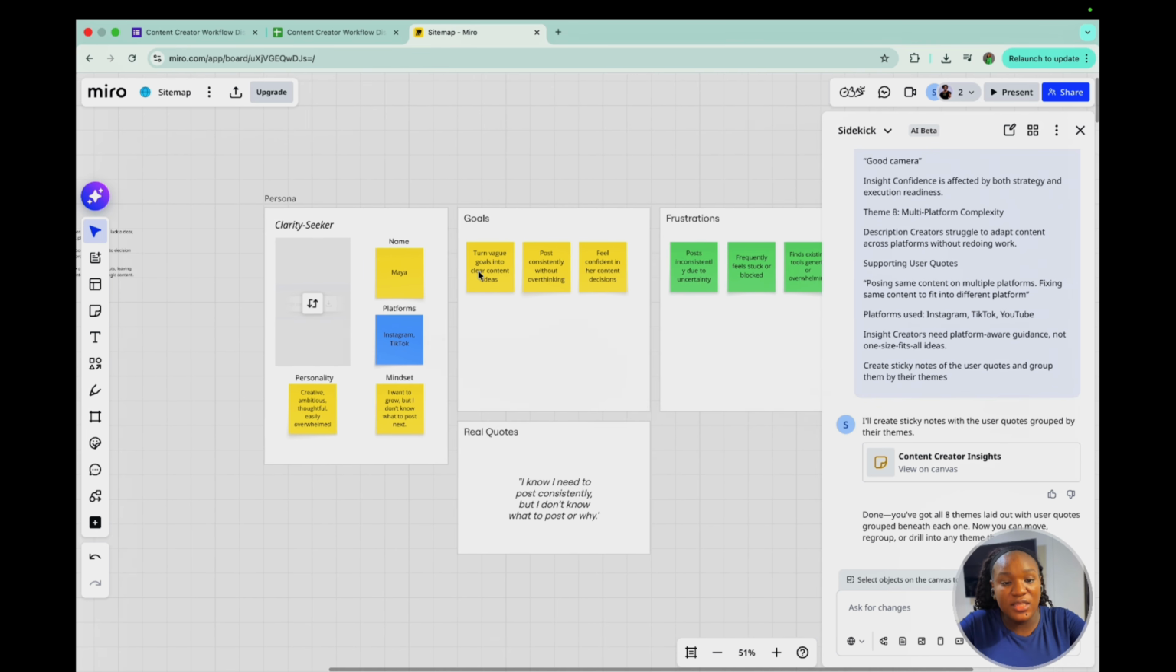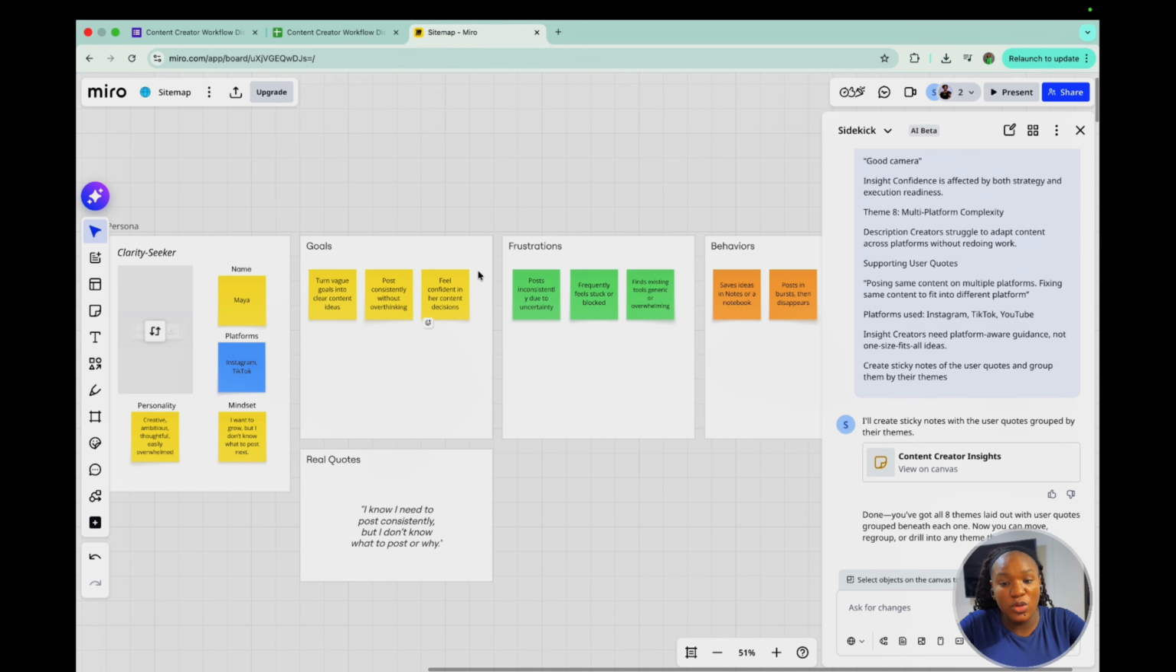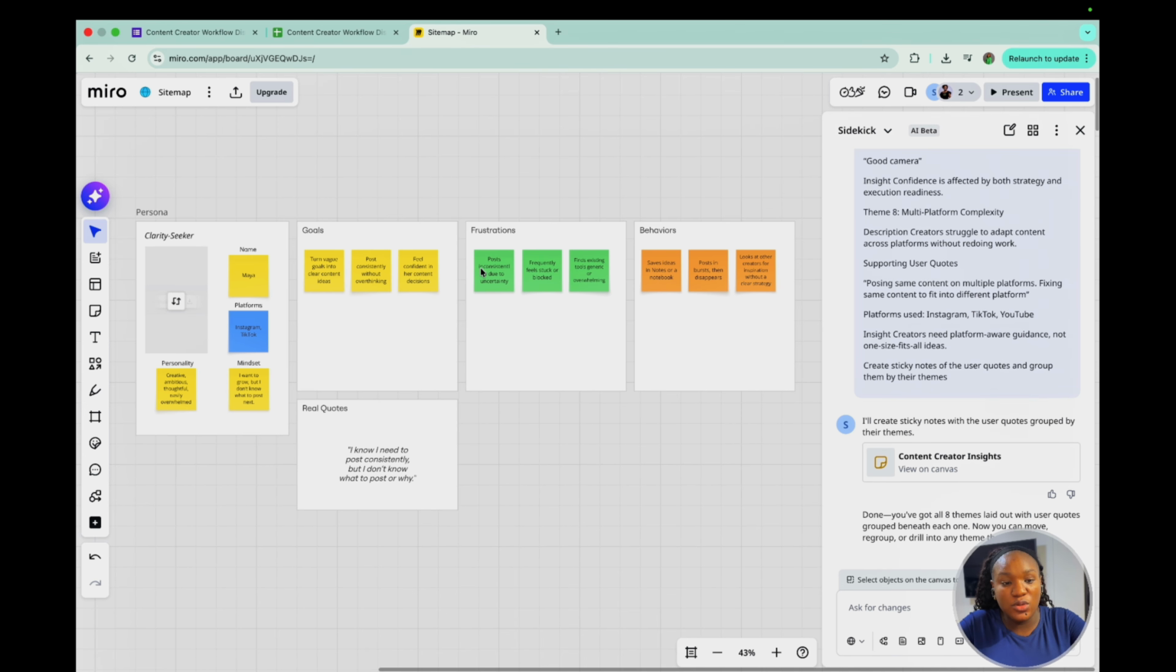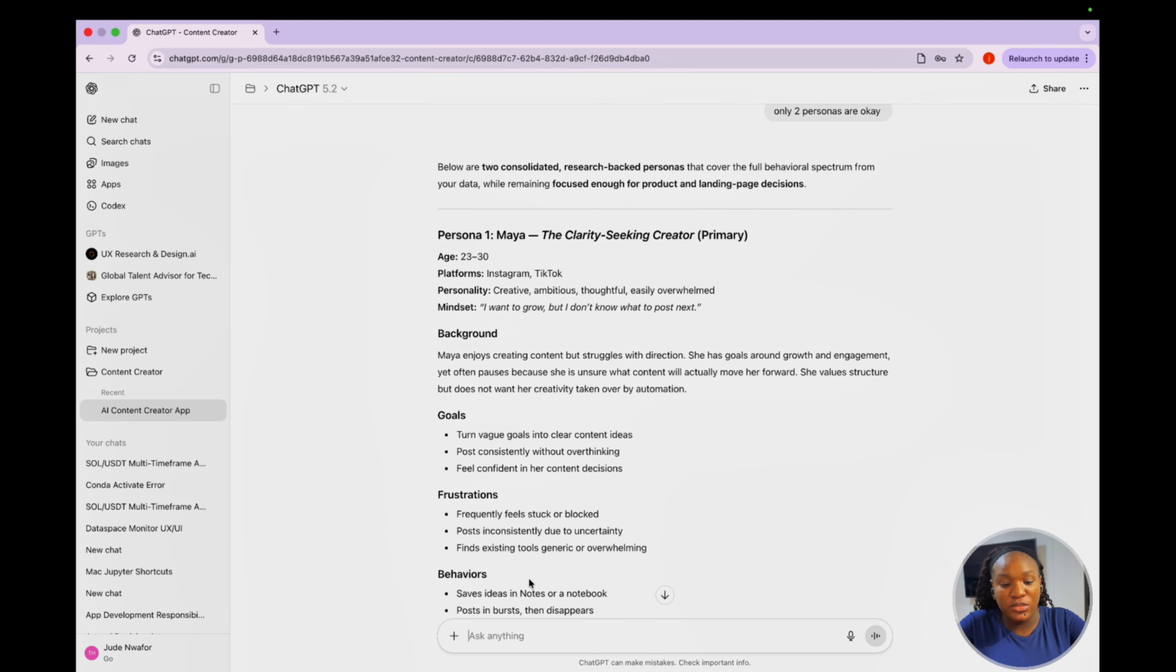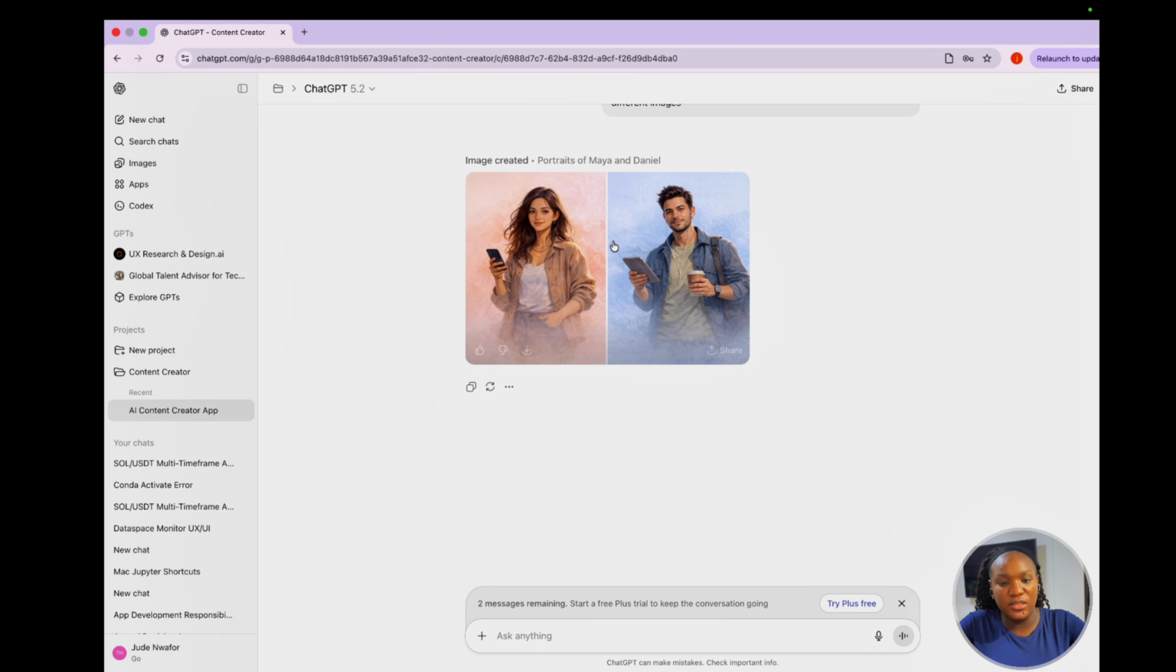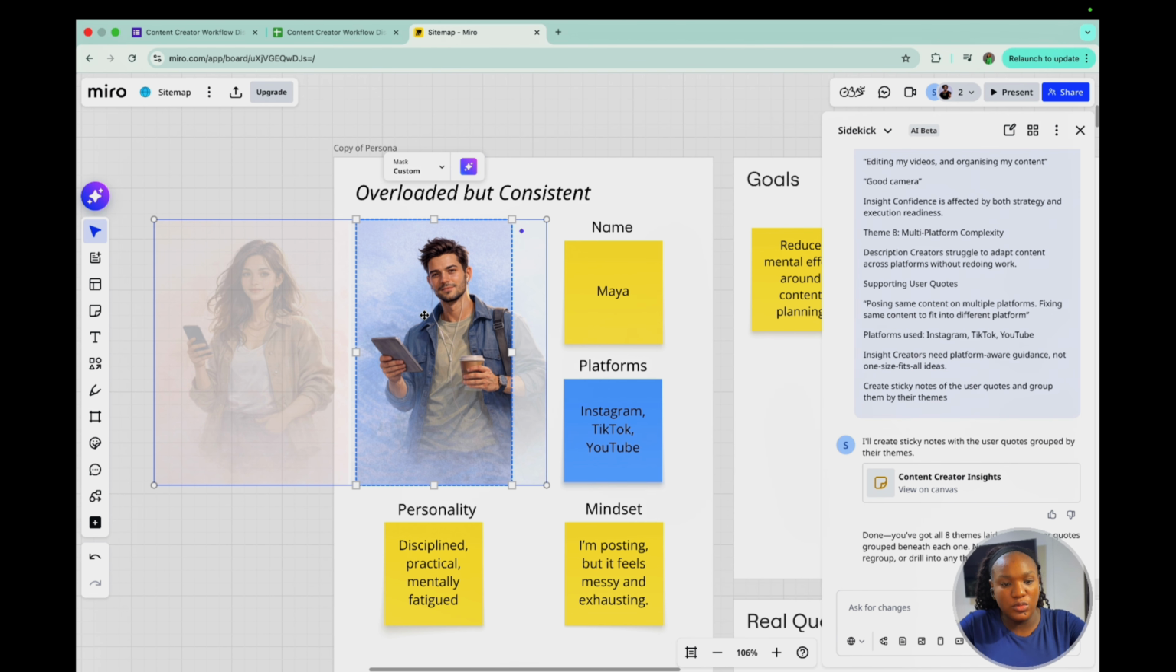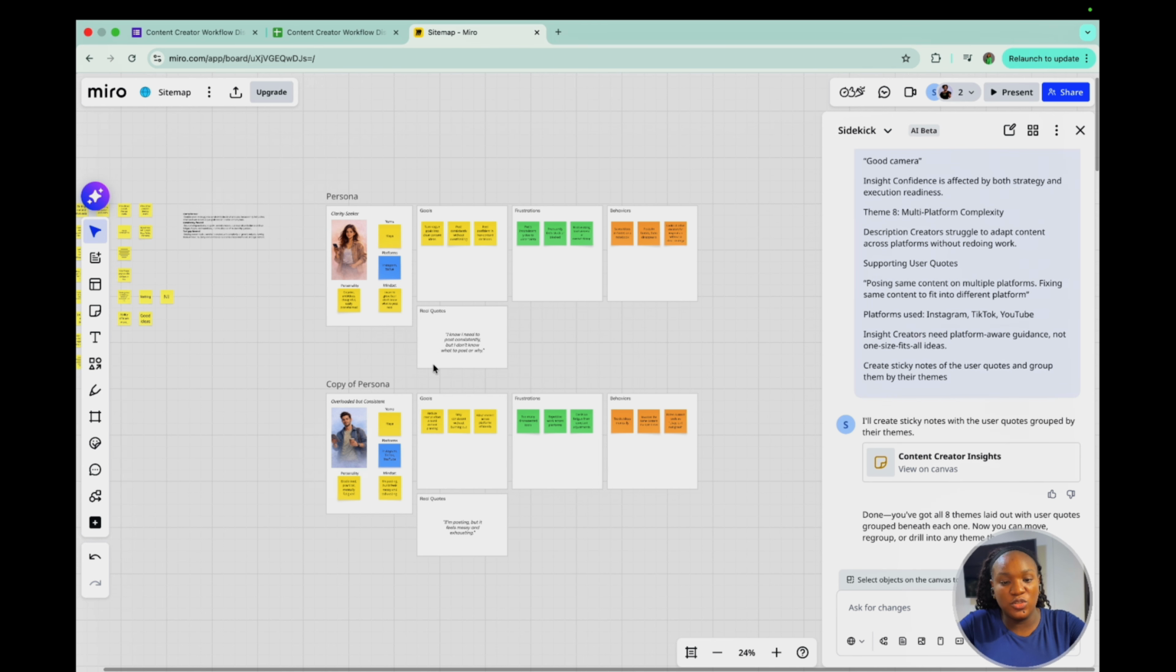So in order to make this look more real, we want to input pictures into our persona. So we are going to go back to ChatGPT and ask it to create a pictorial view of our 2 personas. So now that I have the images, I paste it into my Miro. So these are my 2 personas.